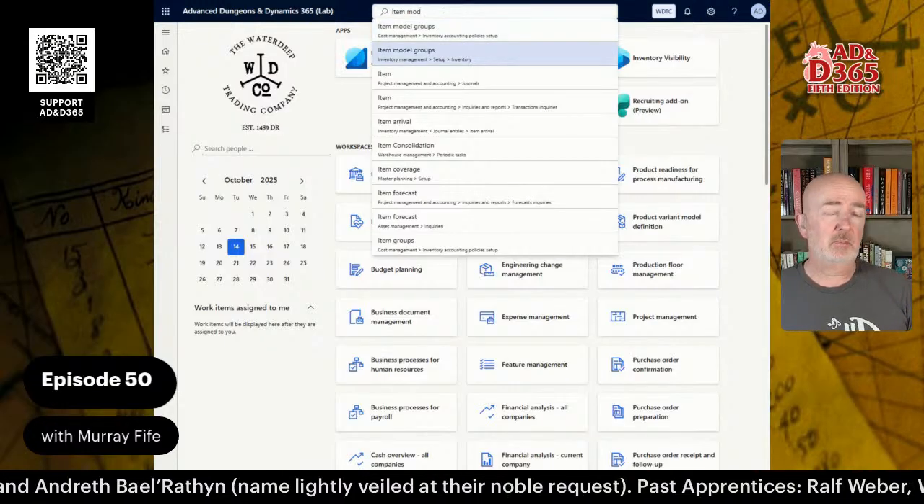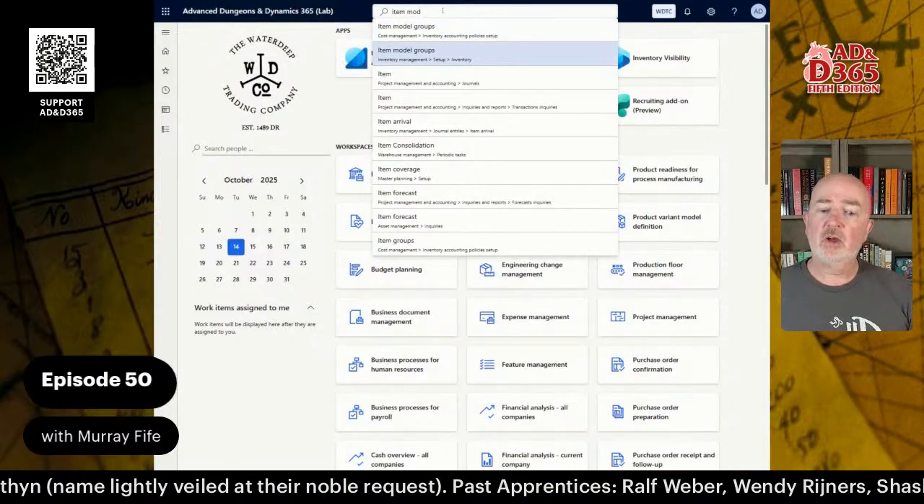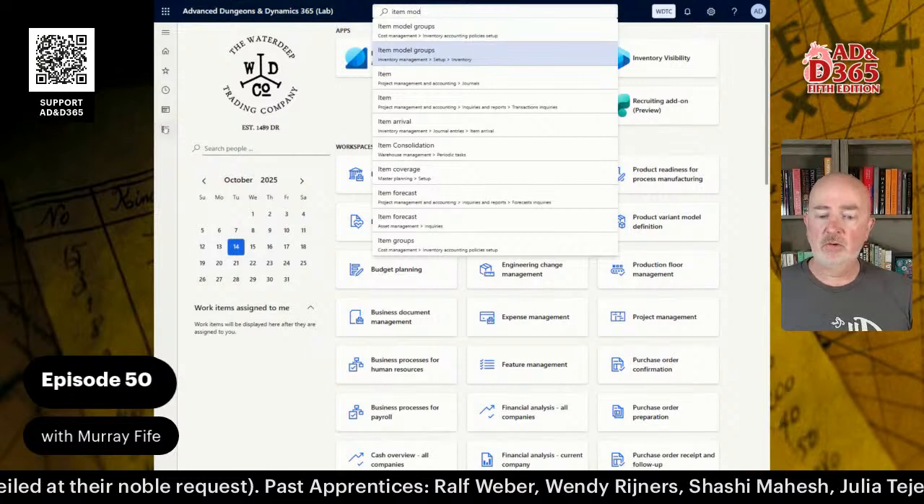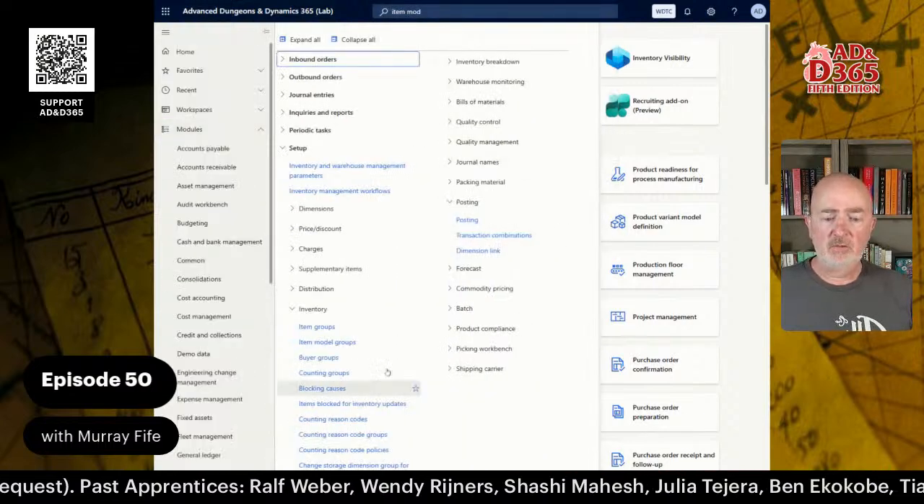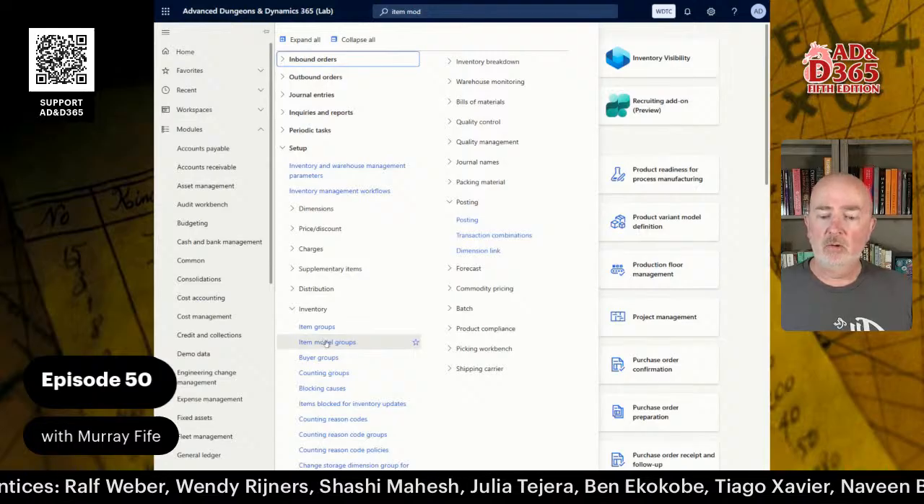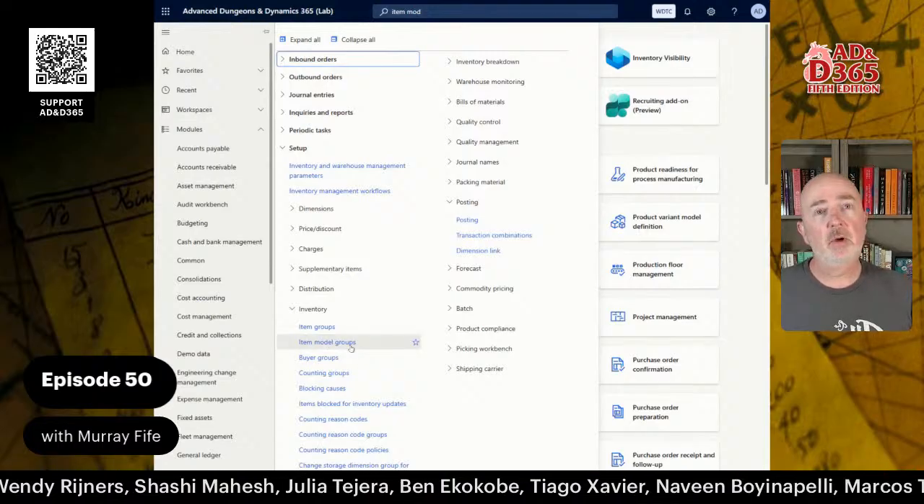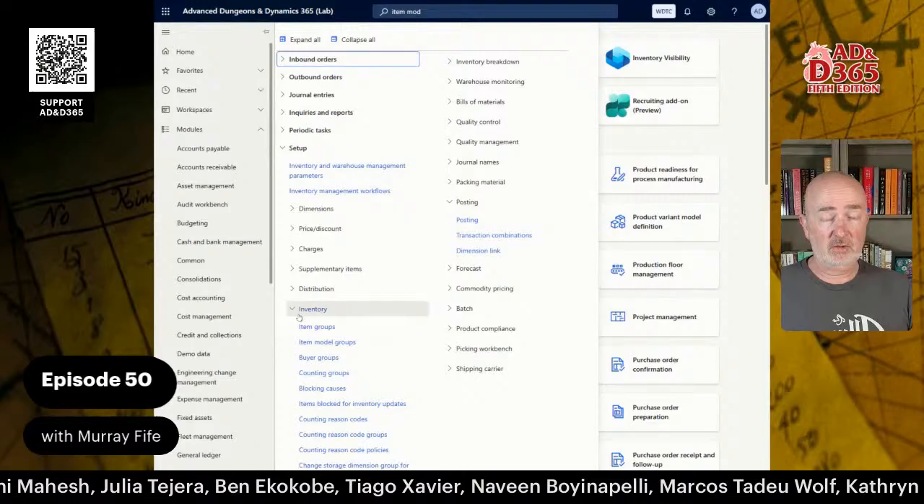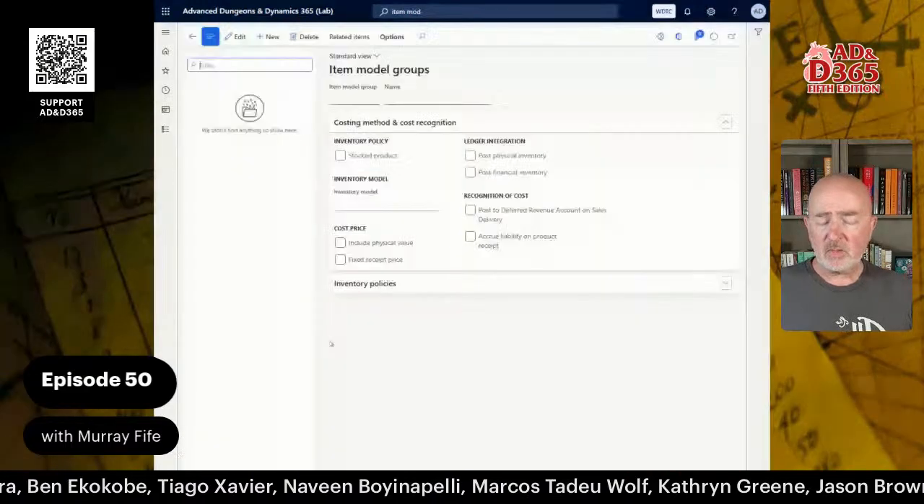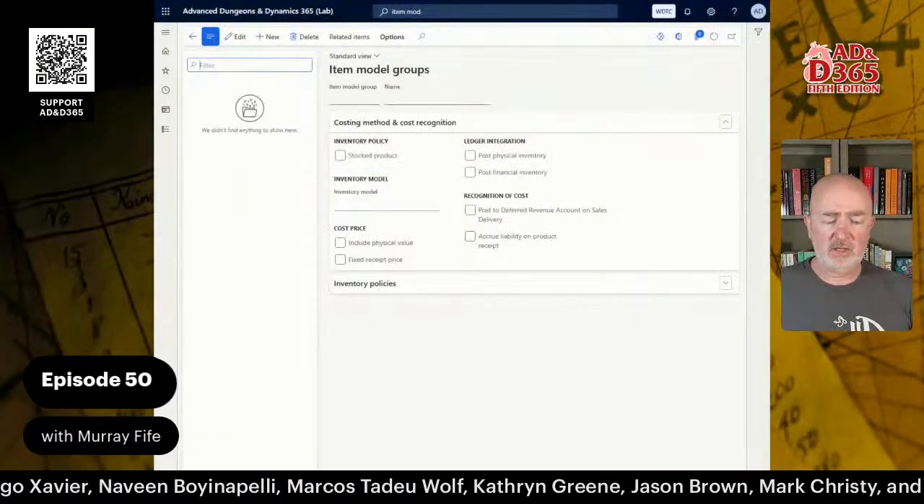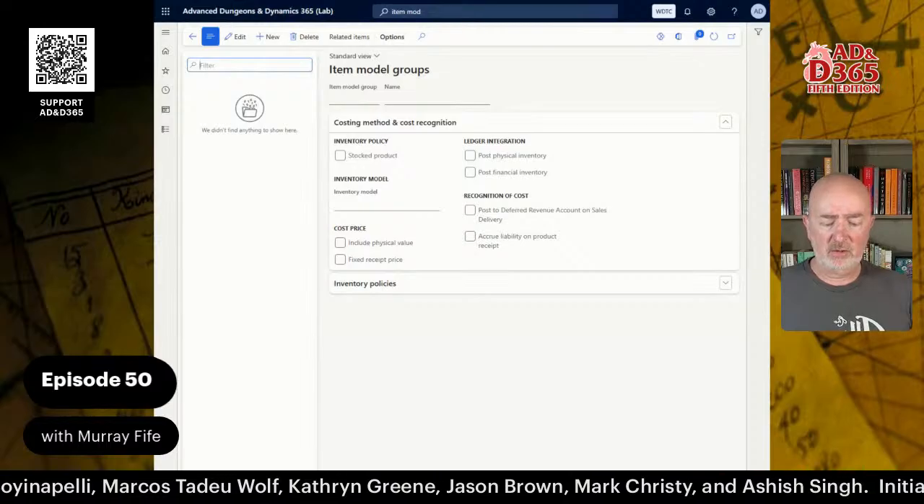I can just type an item model, and it's going to find the item model group. Or we can go over to the inventory management and or inventory control, and we can find the item model group here within the inventory section within the setup area. So if we open up that, then that's going to take us into the configuration area.